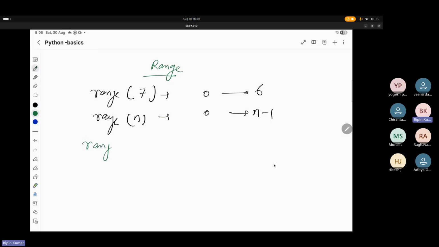This is the first variation. The other variation is range a comma b. In that case it will start from a to b minus 1. For example, if I write range 2 comma 5, it will start from 2, but the b value is 5, so it will go from 2 to 4.